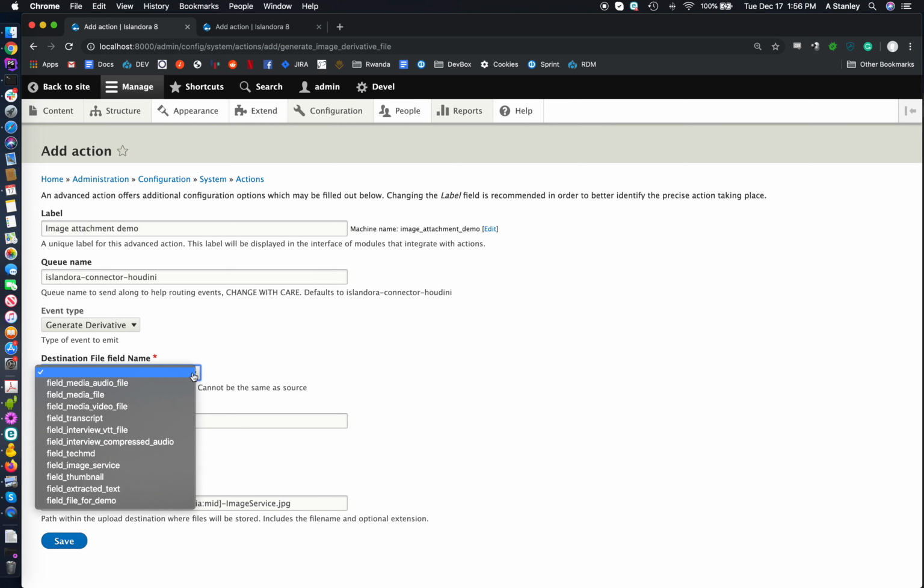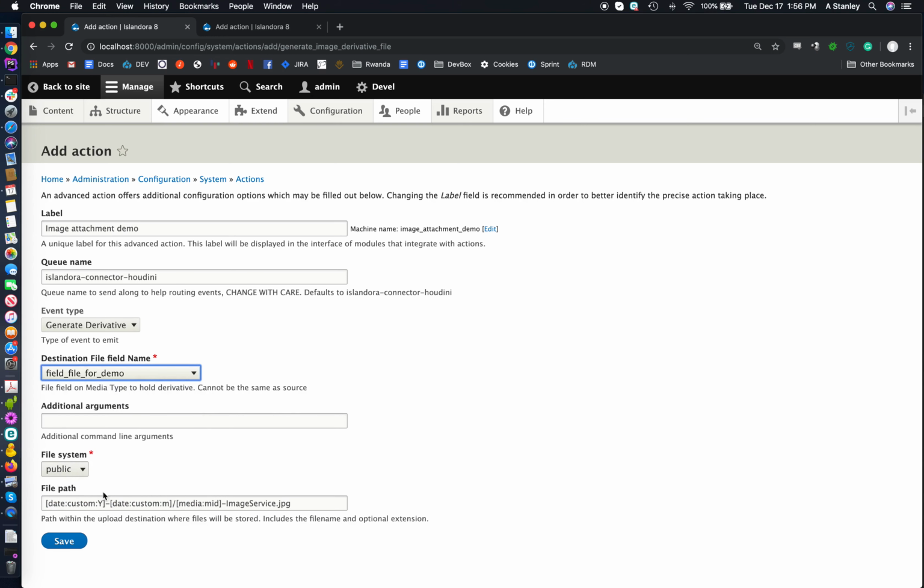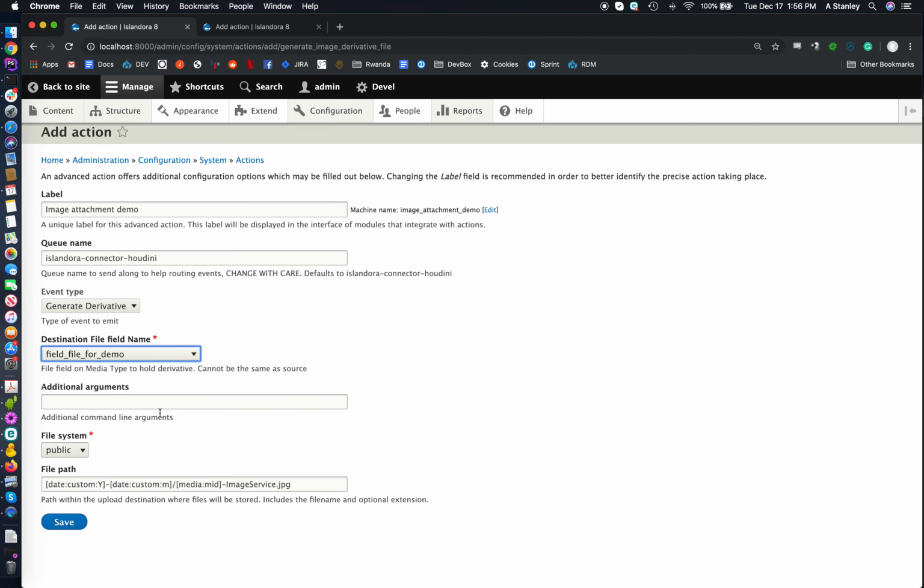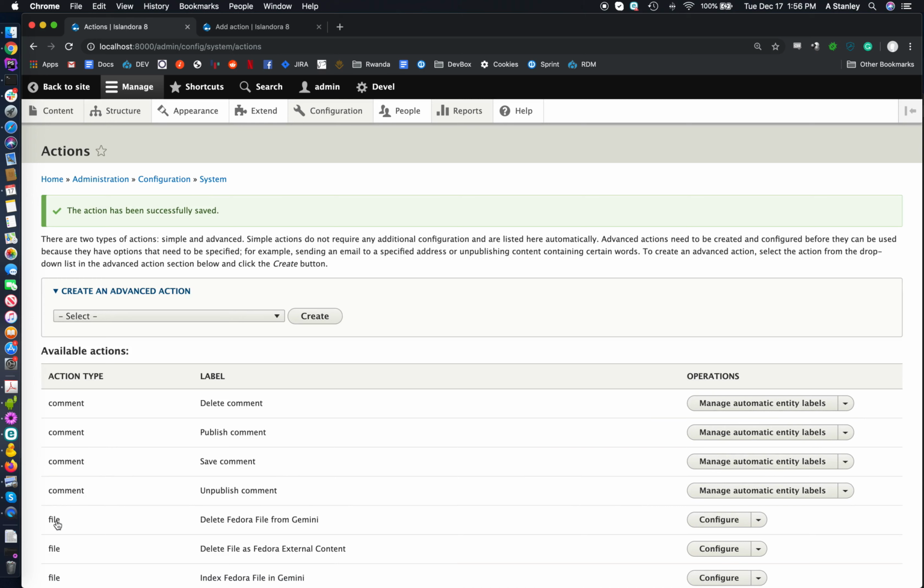field name. And you can see here that only the file fields which are available are being shown. We have a field file for demo, which is the one we just created. So we'll add that. We don't want any additional arguments. And we save it. So we have defined the field on the action to relate back to the field on the media that we just created. And the final step is to create a context to make all this happen.